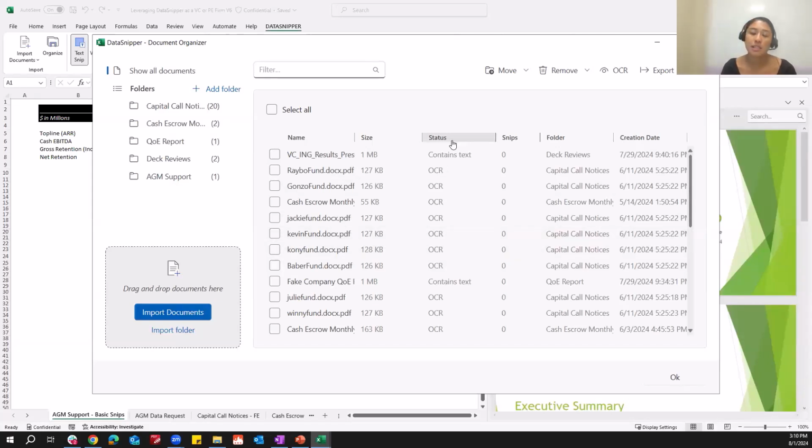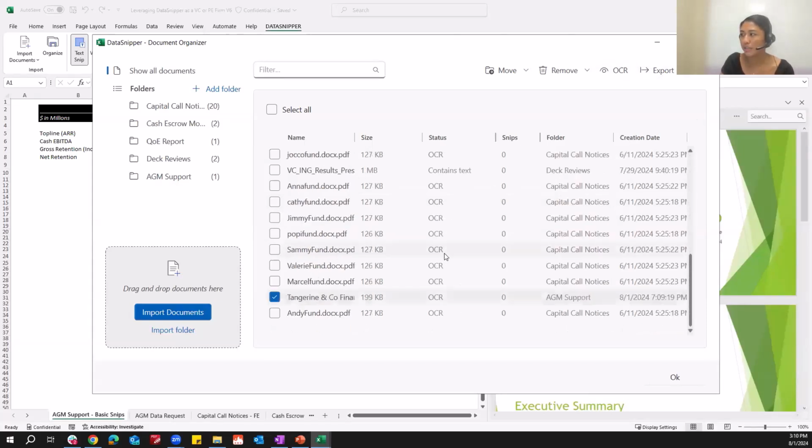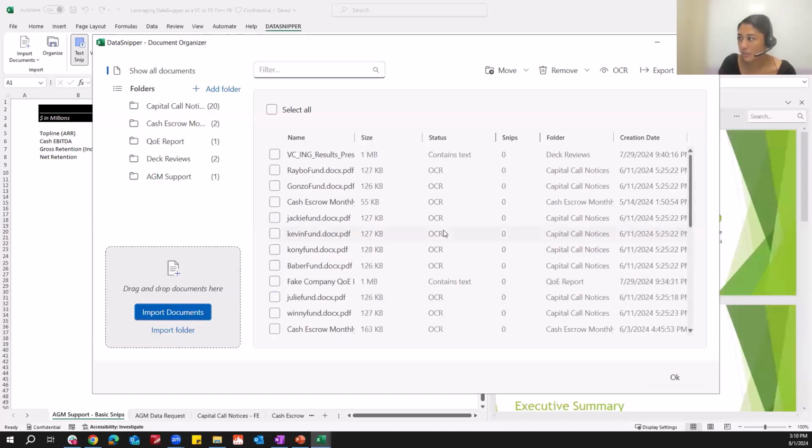If the document says contains text, we can try to snip from it. And if you do have errors extracting information, you can always come back here, select those documents, and click OCR in the top right corner. If the status says no text, you can always, off the bat, immediately check that document and then run OCR. But as you can see here, my documents are good to go, so we'll go ahead and close out of the organizer.